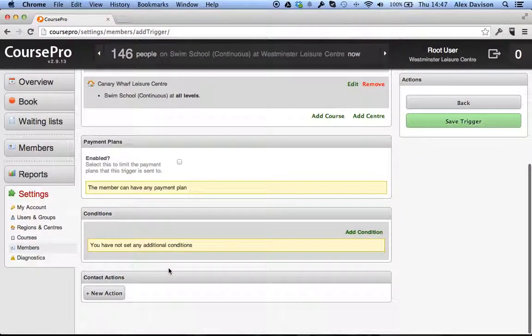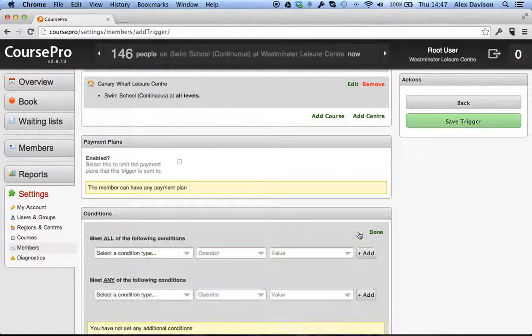Then you've got two new boxes. The first one is to add a condition. This is going to give you a lot more control over exactly who the trigger is going out to, based on various conditions. And you have two options here.